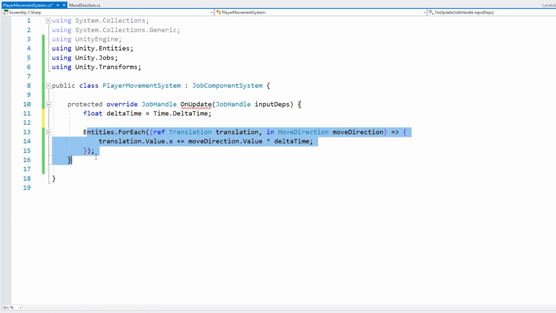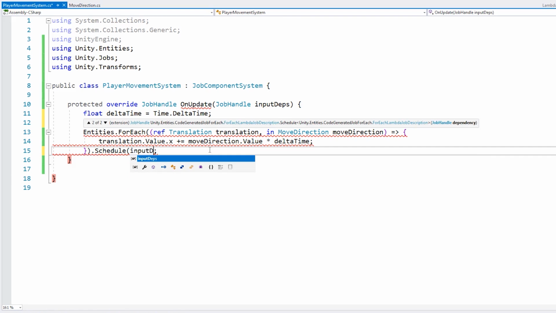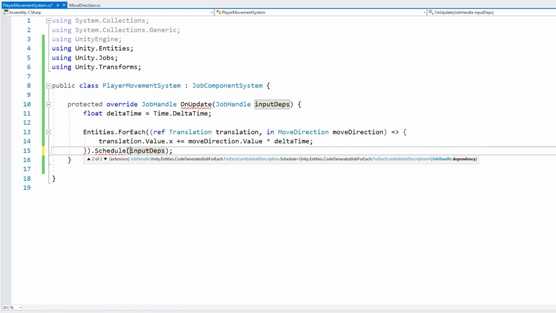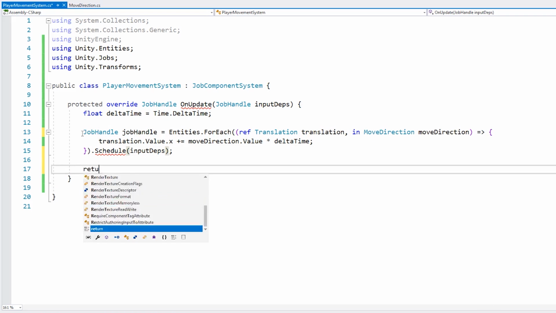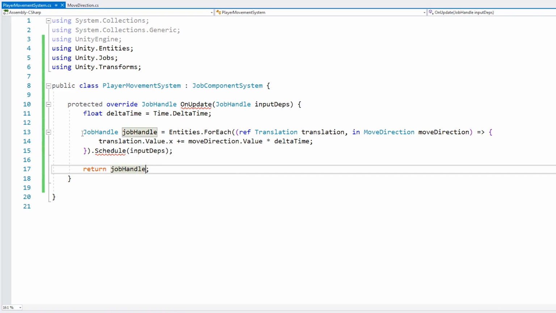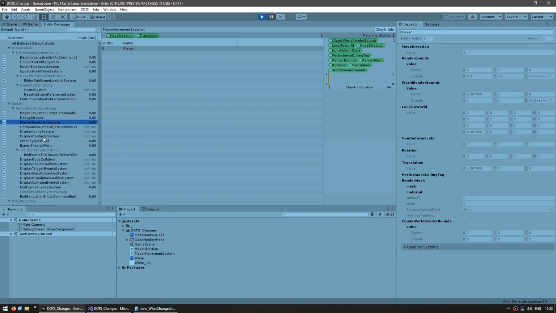Now, just like this, we are setting up the job, then we need to actually schedule it. So after doing our ForEach, we call Schedule and we pass our input dependencies. And after scheduling, this returns our job handle. So we simply store our job handle and we can return our job handle. So let's test. And yep, there you go. There's our sprite constantly moving to the right. And in the entity debugger, we can see our PlayerMovementSystem working on the player.